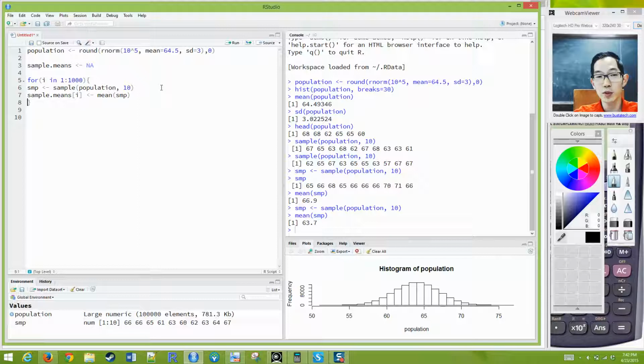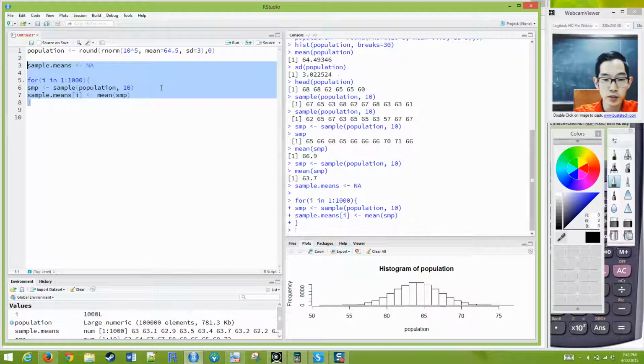And each time it's going to store the mean of the sample of 10 into sample means in location I, where I goes from 1 to 1,000. Does this loop make sense to you guys? Okay, so I'm just going to have R run through that. Very quick and easy. We're done now.